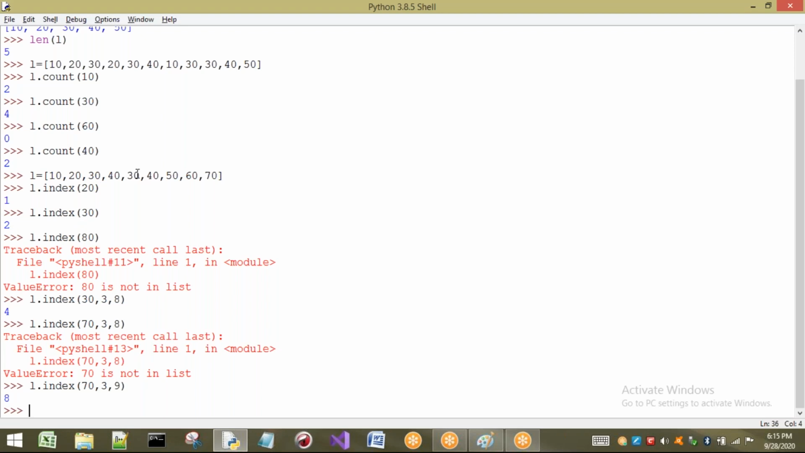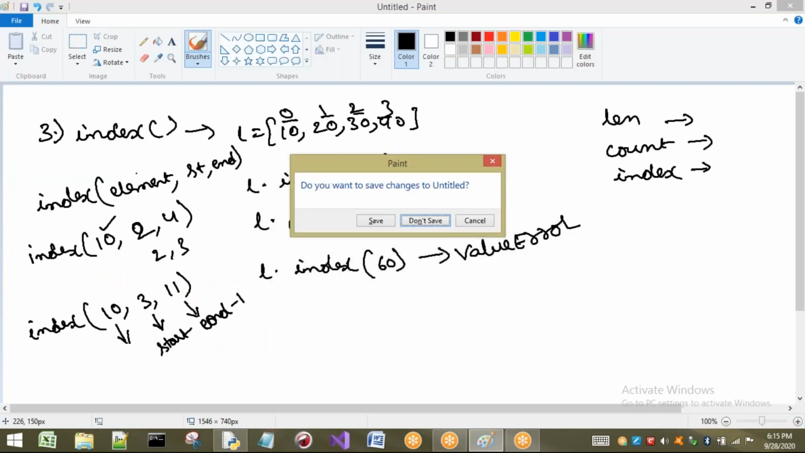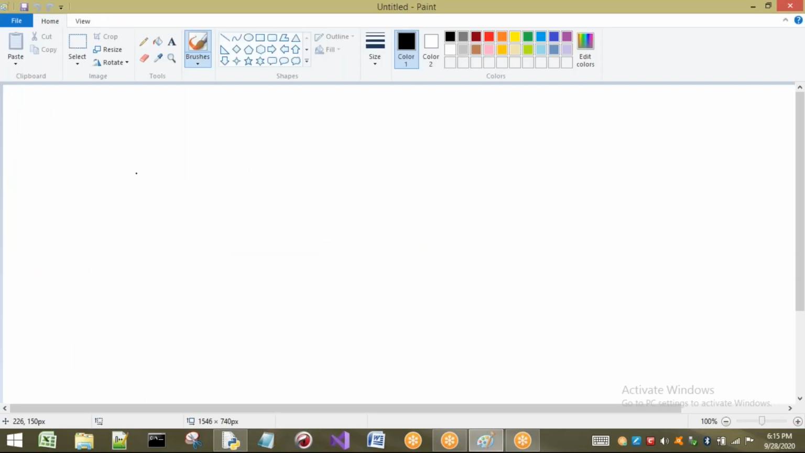It is going to give only the first occurrence. Okay. This is about index. Now let us see the next method, that is append.